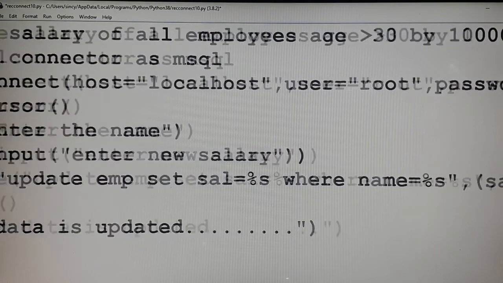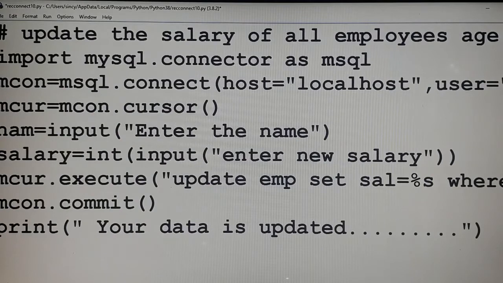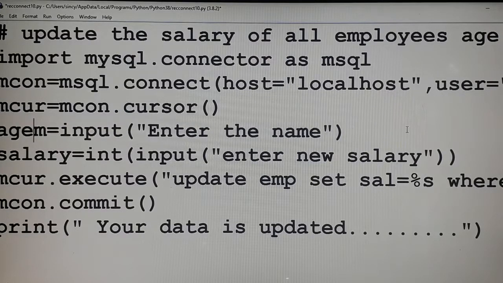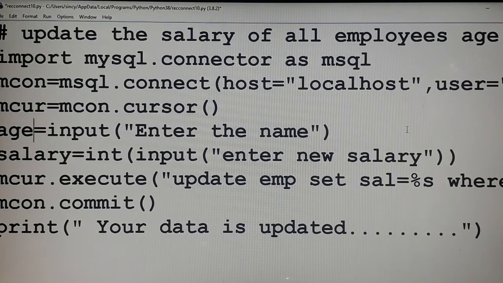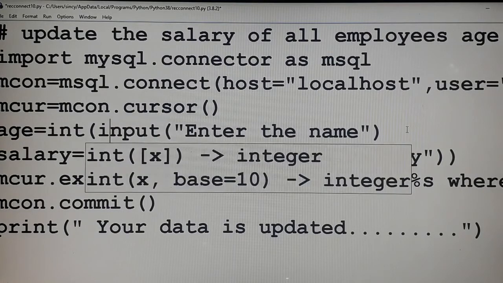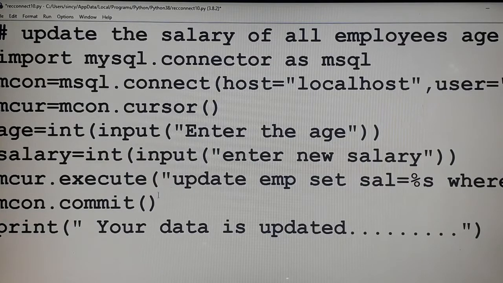So in that case, you don't want to specify the name over there. Instead of that, I am going to use age. Age also I am going to input, age and salary part also. So here, int, enter the age. Both I am going to accept from the user. So age I accepted. Same way, salary also accepted here.